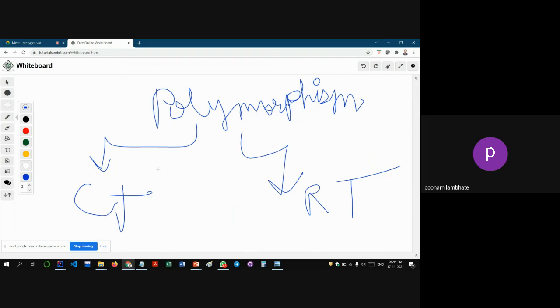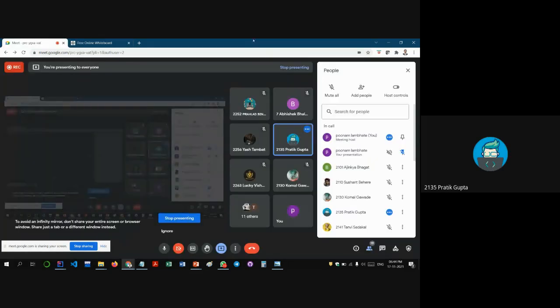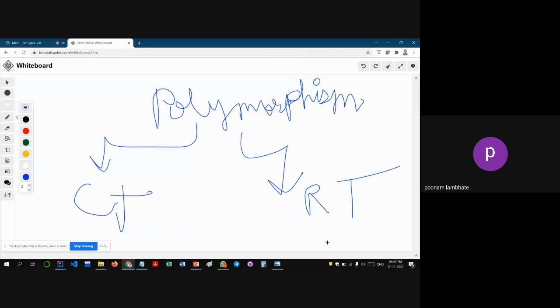Now in C++, which are the types of compile time polymorphism? Anyone knows? Method overloading, yes, and one more. Overriding? No, overriding comes in runtime polymorphism. Overriding is you can say the same as runtime polymorphism and method overriding. They are actually the same thing only. Okay, that will come. Operator. Yes, operator overloading is coming as the second type in compile time.